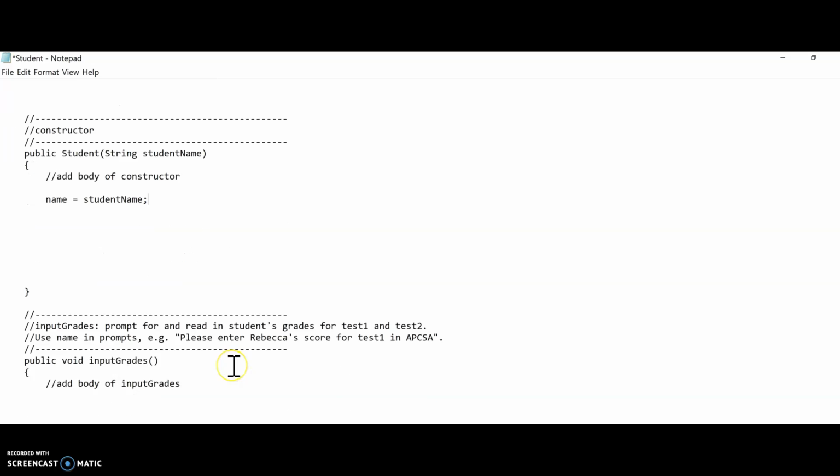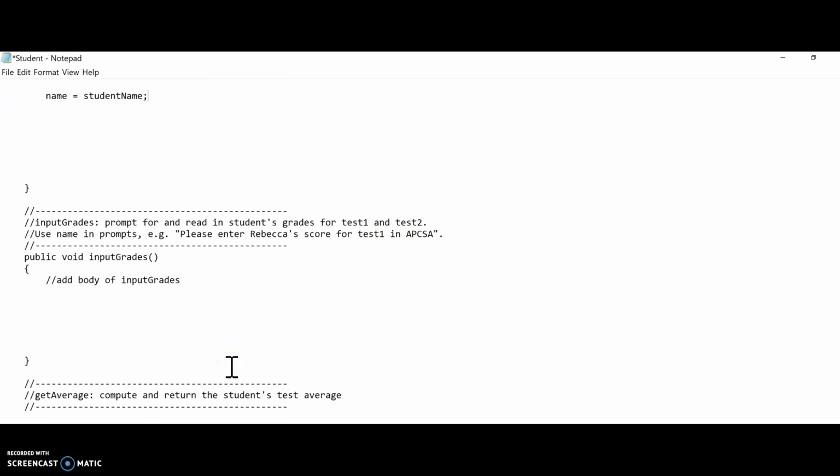All right, moving down. We see here that we have a comment that says input grades because we're going to do the inputGrades method. Prompts for and reads in student grades for test 1 and test 2. Use name in prompts such as "please enter Rebecca's score for test 1 in APCSA." And then we have to add the body for inputGrades because we can already see right here that the header's done for us. It's going to be a public method.